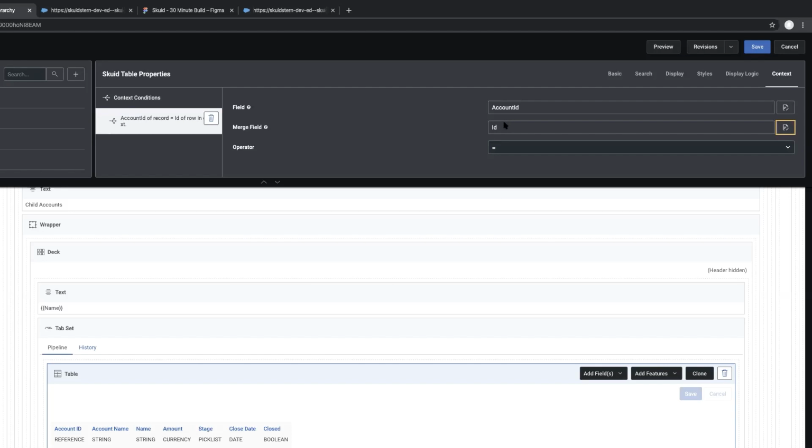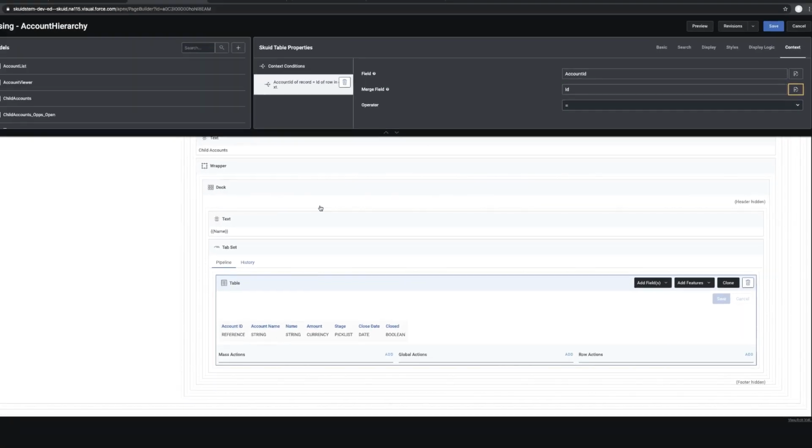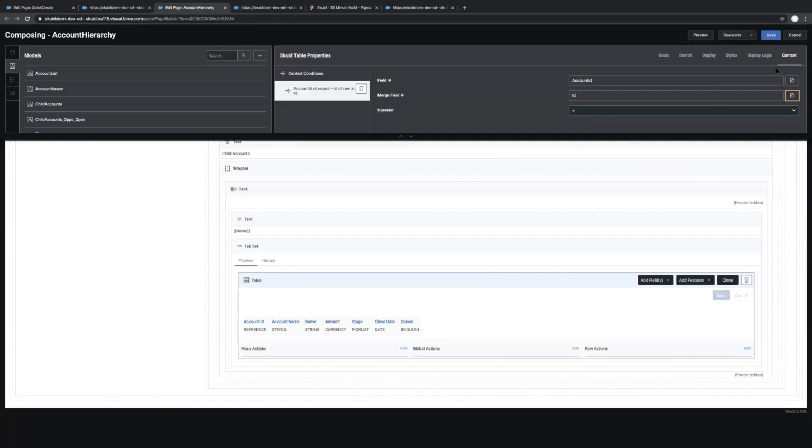So once we've set that, this context now is saying, hey, any opportunity account in this table, you need to compare whatever that lookup to the account is and make sure it's the same account as whatever the record in context is. So Nautilus Core APAC, the lookup, this is the opportunity record. So this lookup to APAC needs to match whatever account record we're on. So once we've done that, we'll save.